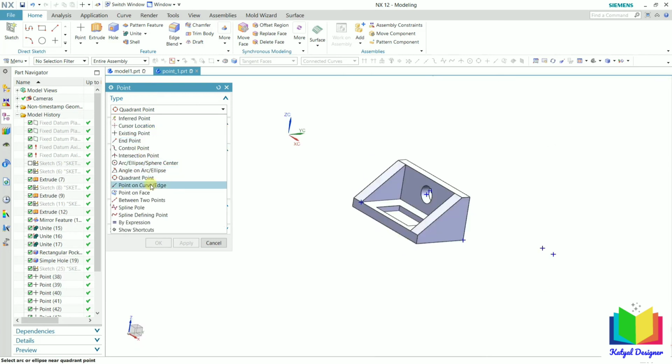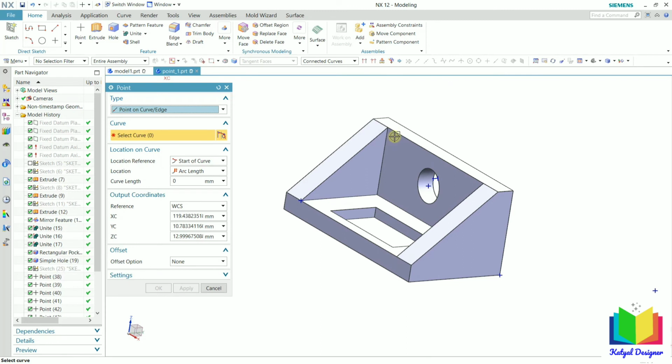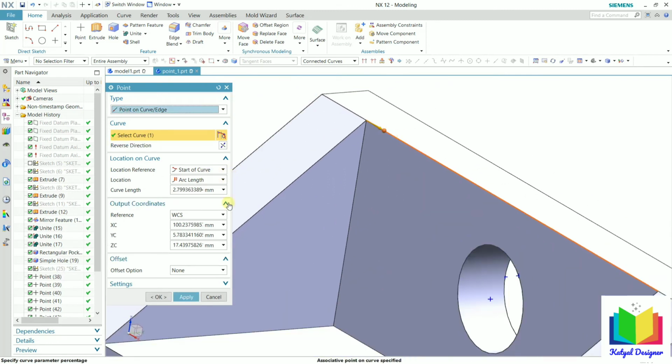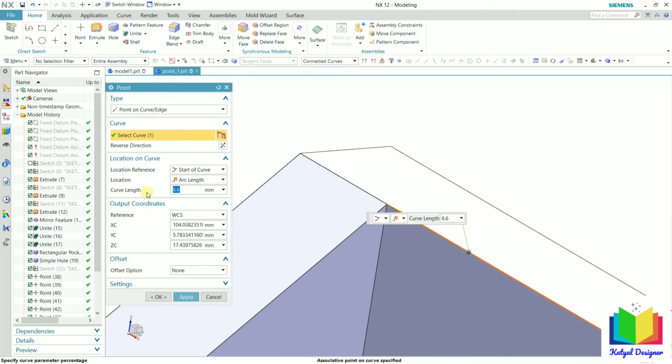Go to curve, point on curve and edge. In this we need to select a curve. Right now this is the curve, let's say, and then we need to select the distance. We can select the distance as start of the curve. From the start we can specify the distance. I can pick it and drag it. Insert the value of distance up to which I want to create the point and click apply.